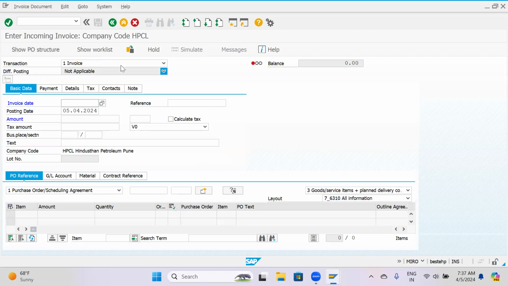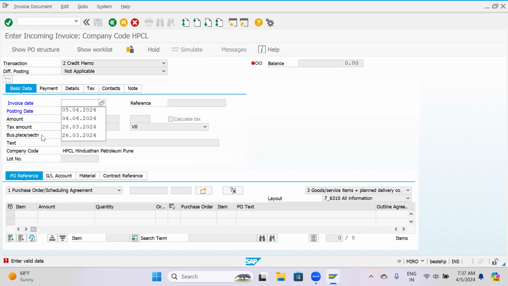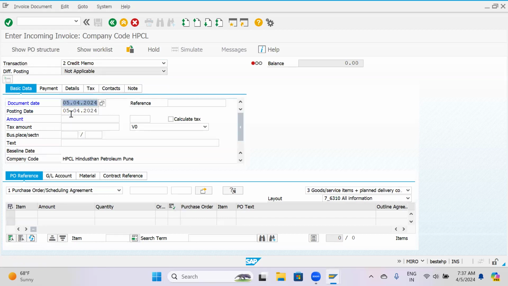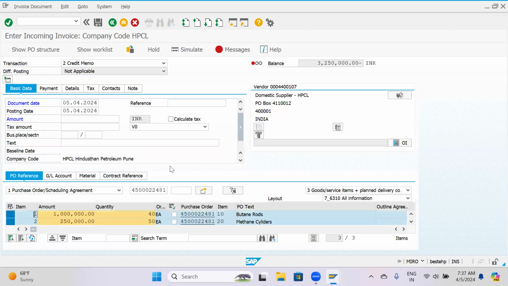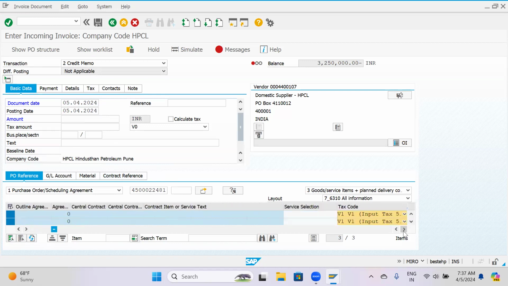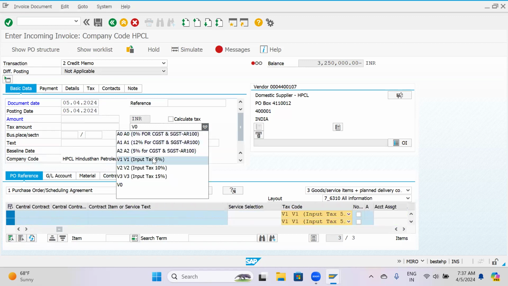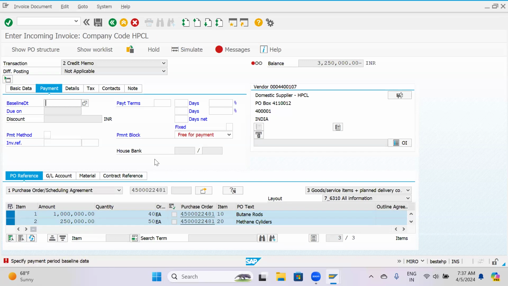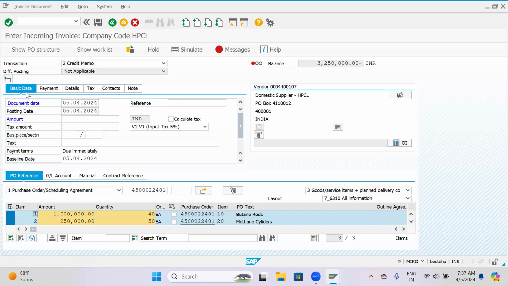Then you have, besides MIRO, the second option, credit memo. What is a credit memo? Suppose I want to cancel an invoice. Give the baseline date. Go to the basic data, calculate the tax, copy it, and paste it. What is the meaning of this?